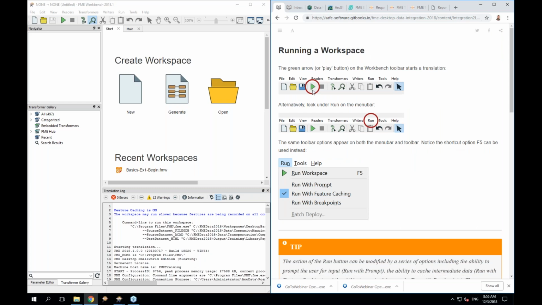Again, you can run your workspace by hitting the green play button or going to the Run menu. The Run menu allows you to turn on various run options. For this course, for the most part, we'll have Run with Feature Caching turned on. I think of this as running in authoring mode.